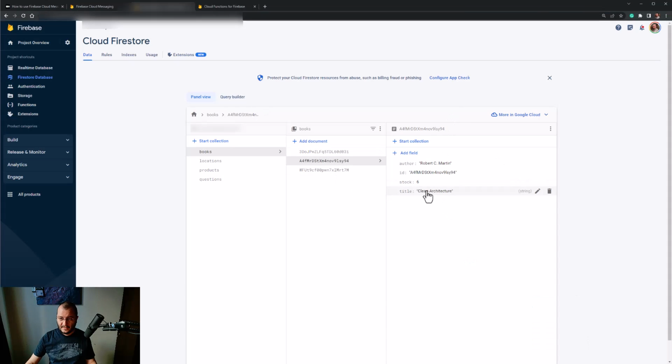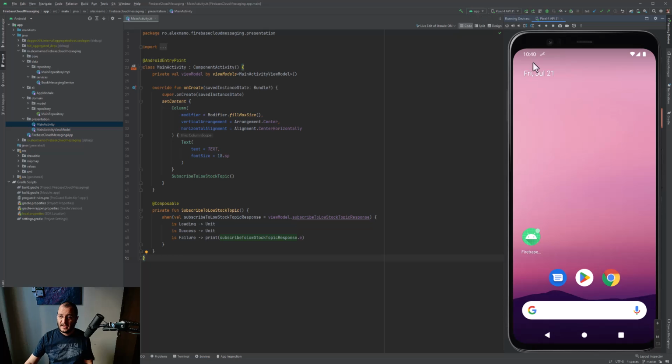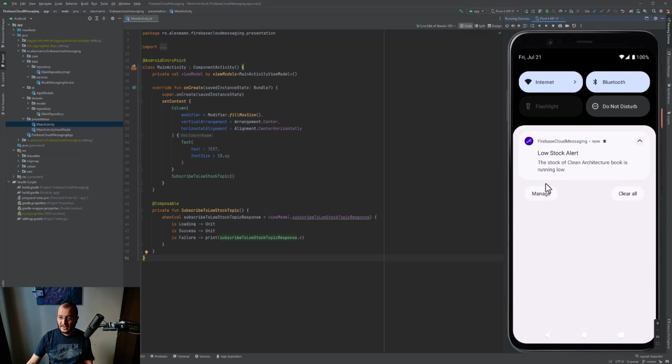And now let's try to send another notification where the app is in background. Let's modify the second book. Let's say again 2. And let's get back to Android Studio. And as you can see, the notification arrived again.